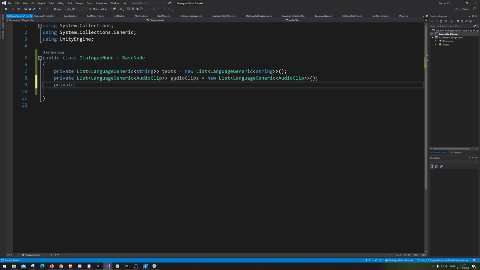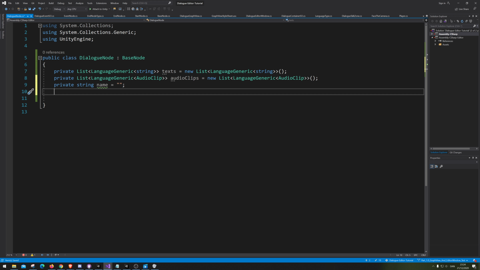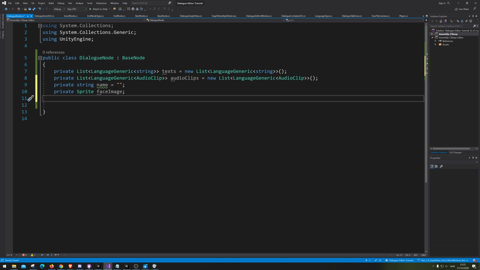Wonderful. We also want a string that we're just going to call name, so we know who is speaking. I'm just going to say it's equal to an empty string. Let's see, what more do we need? Oh, we also need the picture of who is talking. That is a sprite. We're just going to call that face image. Let's see, what more do we need? We have the text, the audio, the name, the face.